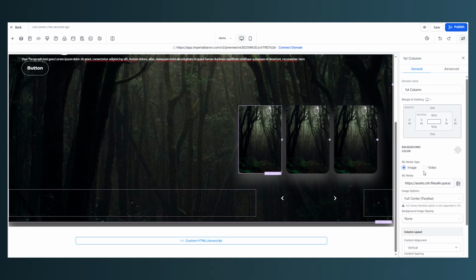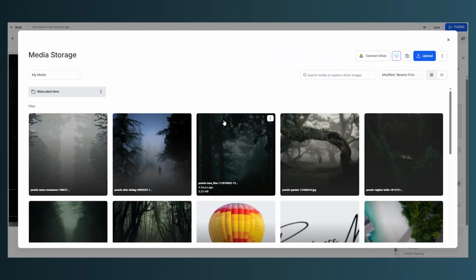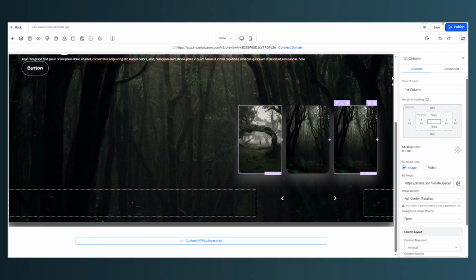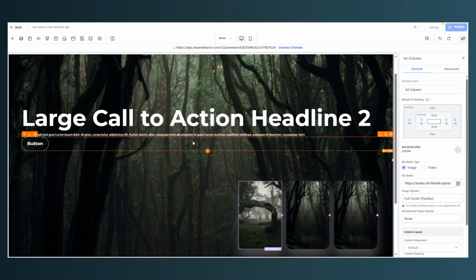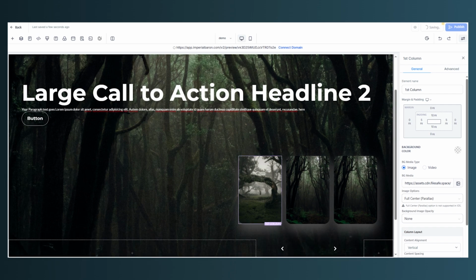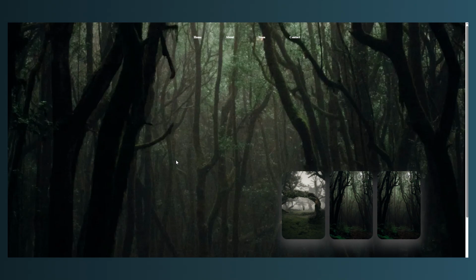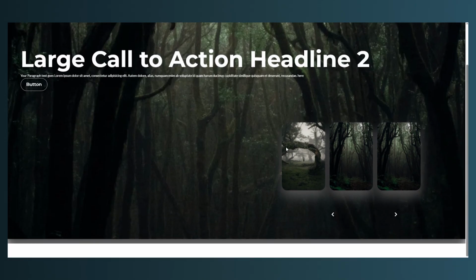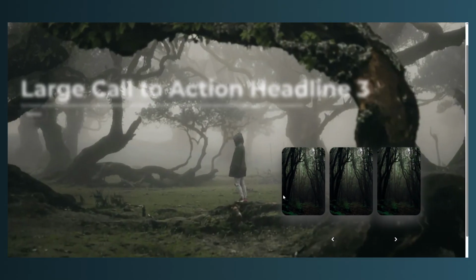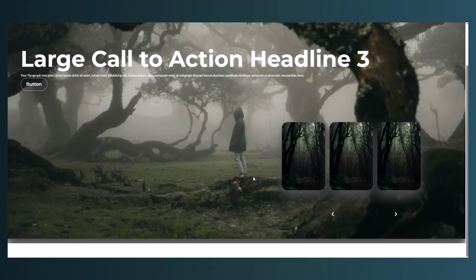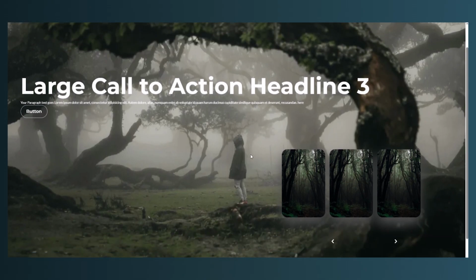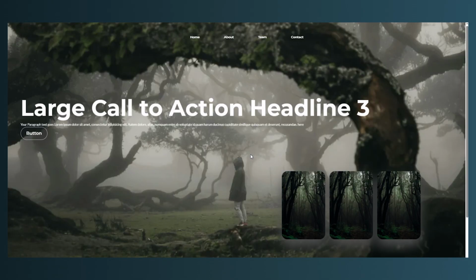How you change it? Well, you select it, you go inside here, and you select your desired image. And as you can see, now we have a completely different image, right, for the third card. We click next, and it becomes the background, right, the entire hero section. So this is a crazy cool custom effect for your GoHighLevel website.